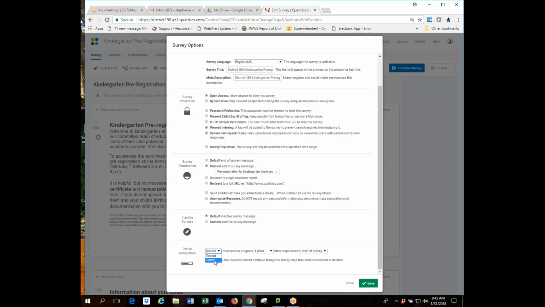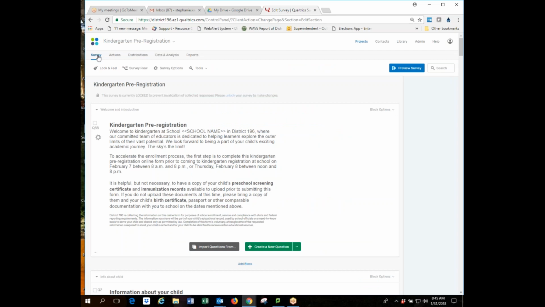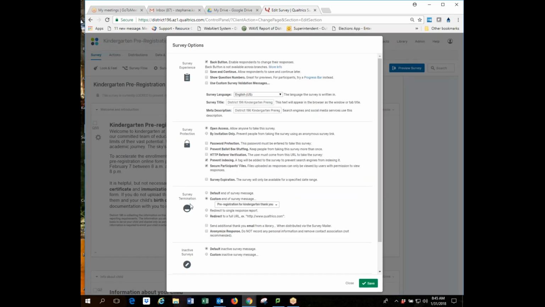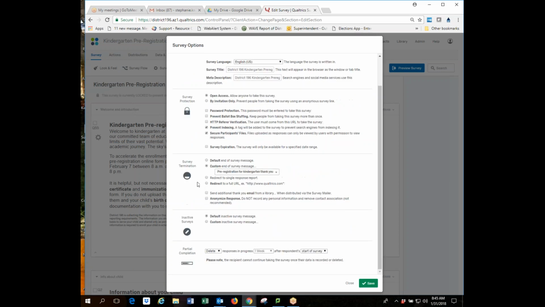If you're concerned about that, I would recommend going into your options. So you would go to your survey in the upper left corner and then go to the survey options. It pops up the survey options window, scroll to the bottom, and you can adjust the partial completion and change it from delete to record if you want to keep those. And then what will happen when it expires is it will put those into the completion category in the upper right under data and analysis.